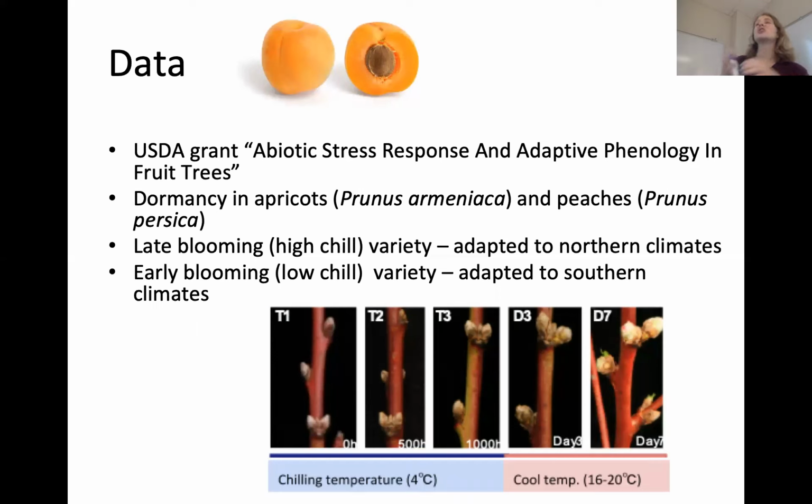You can buy a peach tree that is adapted to live as far north as New York, and it will know to wait through many, many, many hours of cold in the winter before it wakes up in the spring. Or you can buy a peach tree that is adapted to live in Georgia, and it knows to wait a very short amount of time before waking up in the spring and blooming. So we call that a high chill variety or a low chill variety.